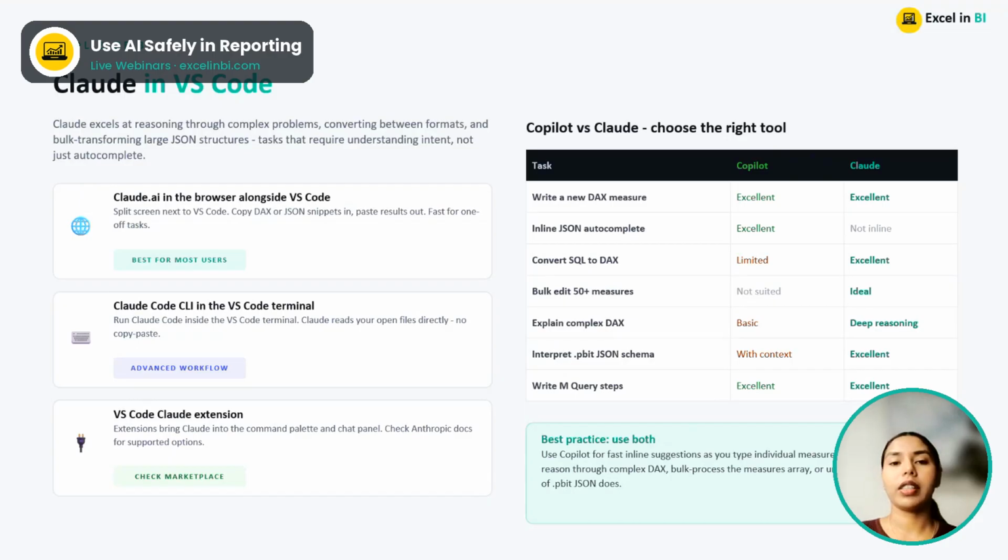Then also open VS Code side by side, so you can copy and paste the results side by side. Like, copy the code from VS Code, then give it a prompt, then Claude will give you the correct code, then you can copy it and paste it in VS Code. So that way you can use it.